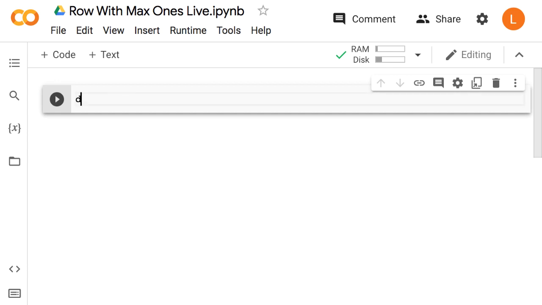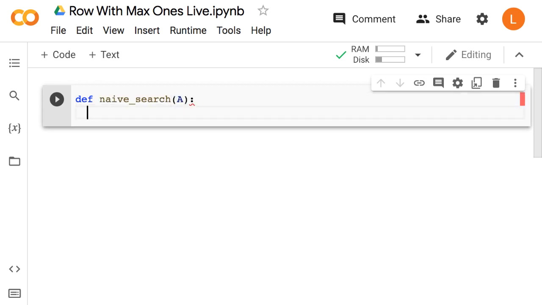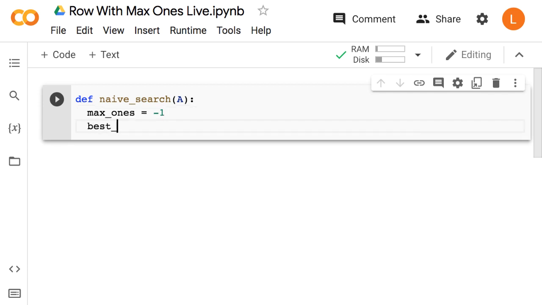So we'll begin by creating our function. So def naive_search, and this takes in a matrix A. If this were a language like C++, we might need to also have as arguments the size of the array, but because this is Python, that's not needed. We'll begin by initializing our variables. So we'll have max_ones, which is going to keep track of the maximum number of ones in each row, and best_row, which is going to keep track of the index of the best row.